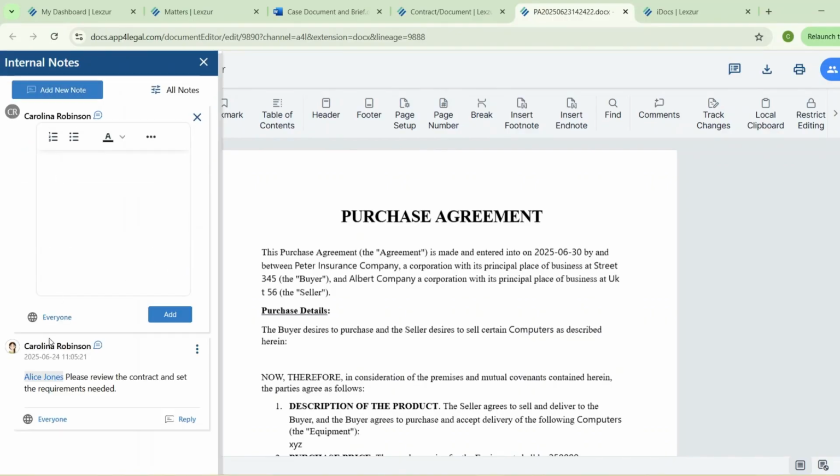To add a note, click Add New Note. Type your message, and don't forget, you can mention teammates to notify them directly. You can format your text using headings, bullet points, colors, hyperlinks, even insert images if needed.